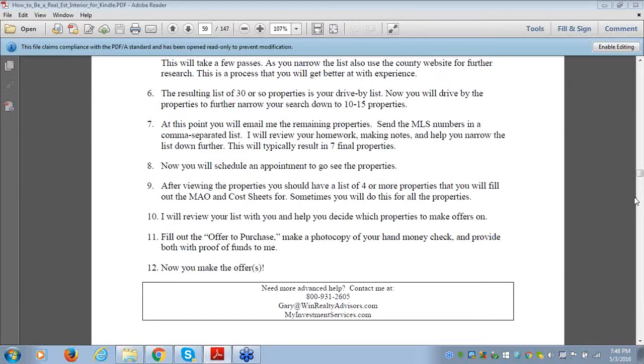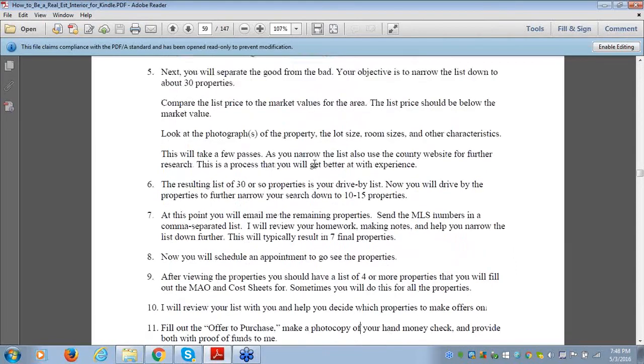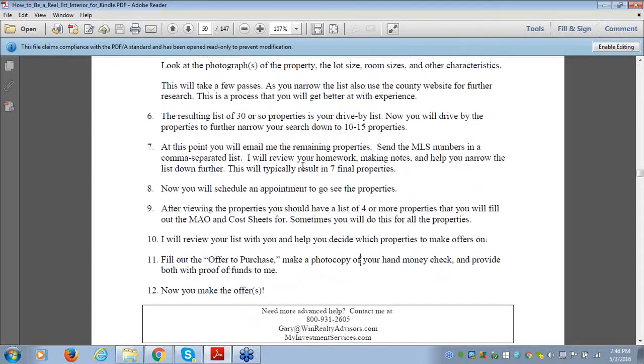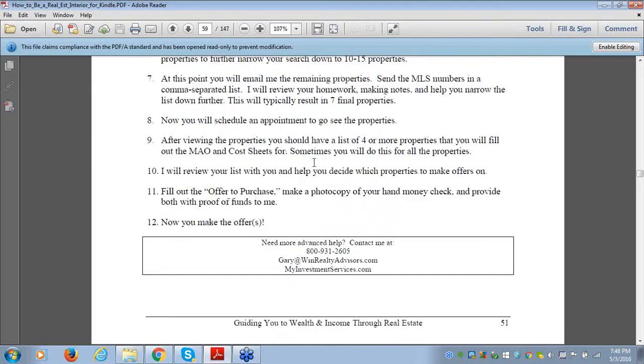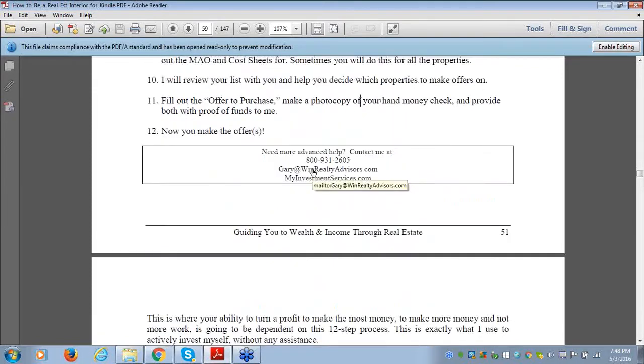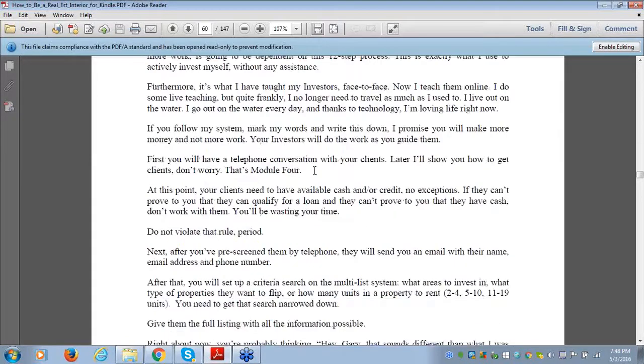Now remember, just a quick review, this is the first of 4 classes that you're going to be putting on for your prospects. The first one is you're going to teach them the fundamentals of flipping. So you've got them to commit to this now. They understand the process, this 12-step process that you're going to use to work with them.